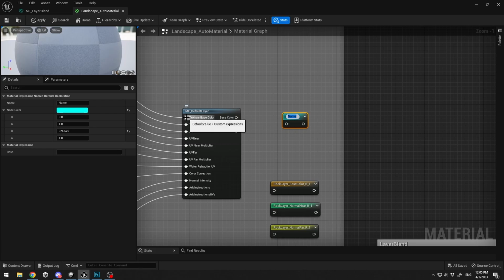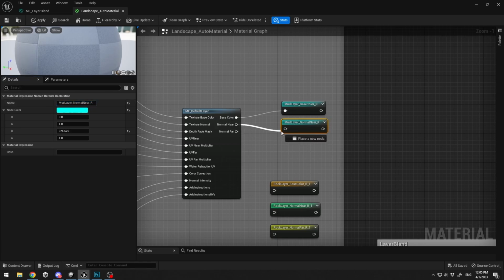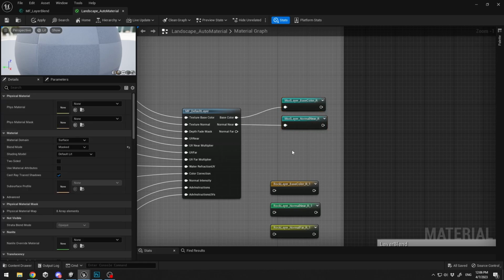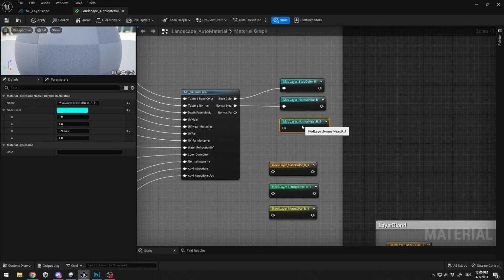And I'm going to rename this to mud layer base cover R. This is my first, and I'm going to connect my base cover over here. I'm going to duplicate this one and call it mud layer normal near R. This will be for my normal near over here. I'm going to duplicate once more, and this will be my mud layer normal far R. All right, so we have the far, the near, and the cover.